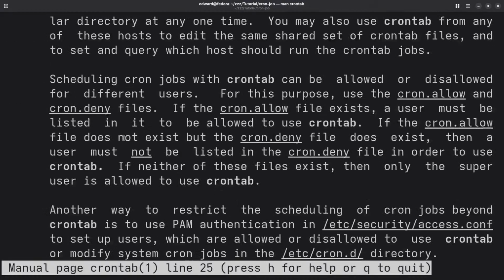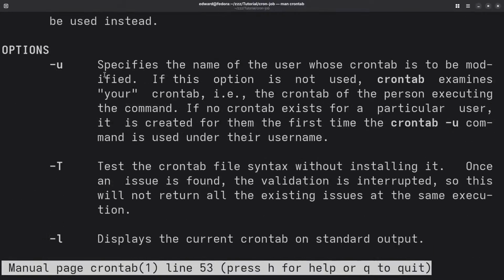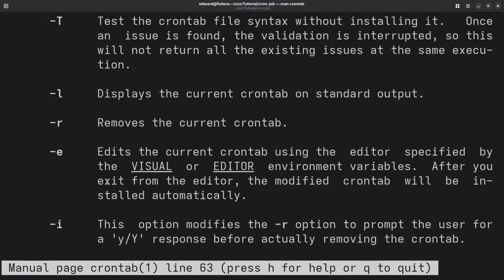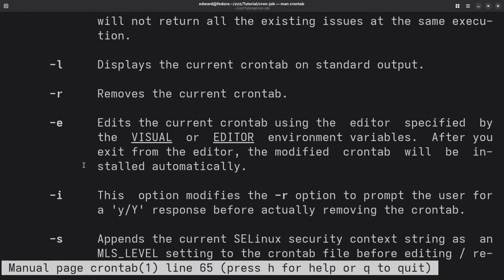Let us check it out. Sure, that's correct. Yeah, so you specify a user, I was right. T is for testing. L is to display the contents. R is to remove the current crontab. E is to edit. And then you can also specify a particular editor. For example, I have Nano, so it's going to be the default. If I didn't have Nano, it would default to Vim. Or if you want Vim, you can also specify which editor you want to use. I'll just use the default, which is fine.